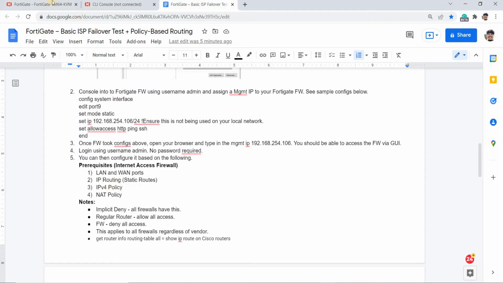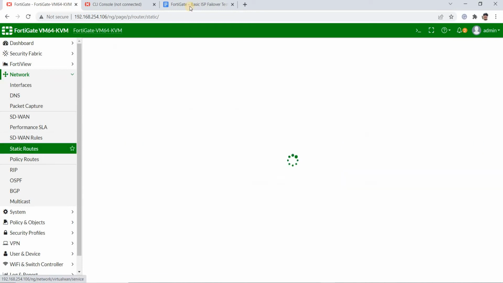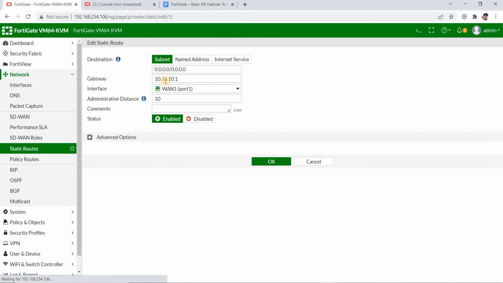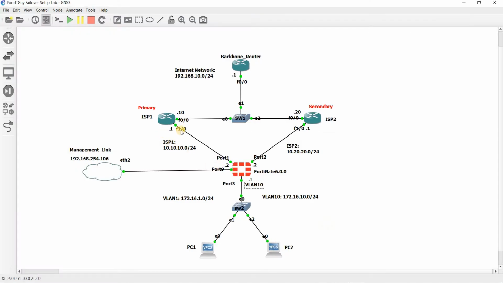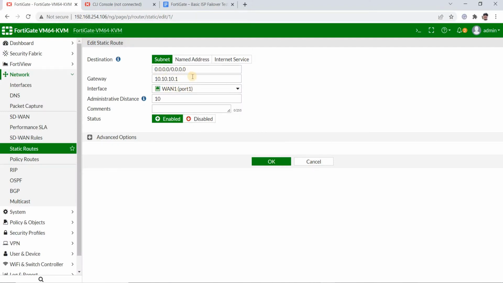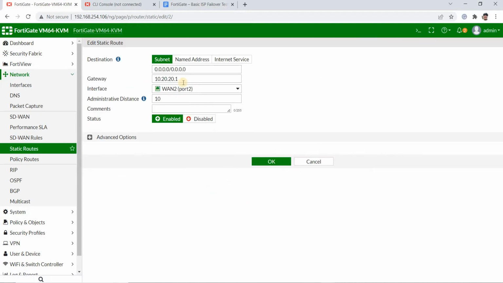And next is IP routing. You also have to configure your IP routing, of course, and in our case we are using static routes. Let me show you the config. The gateway is ISP1, on port 1, so it's pointing to ISP1 here. Port 2 is pointing to ISP2. You can see that here.